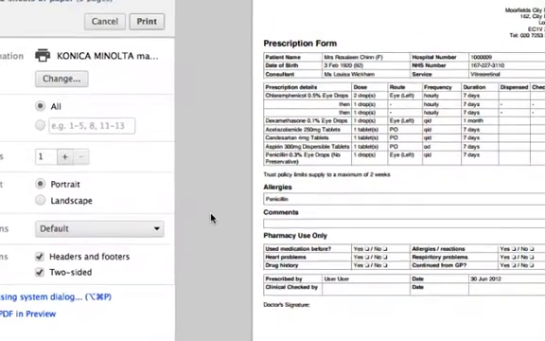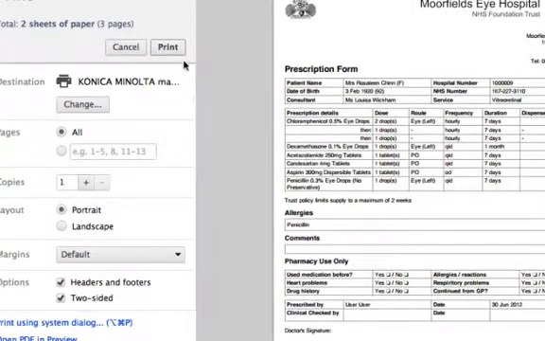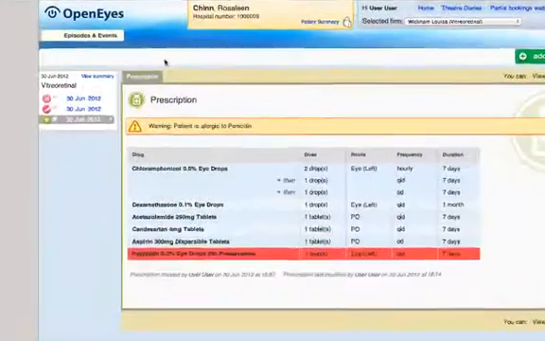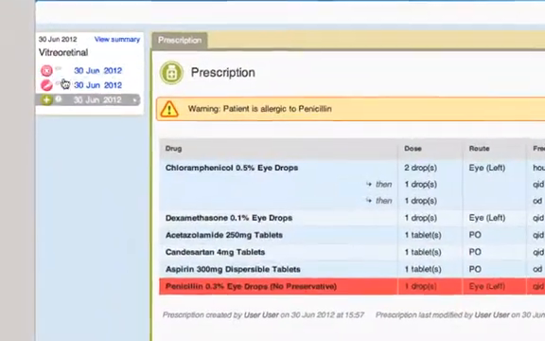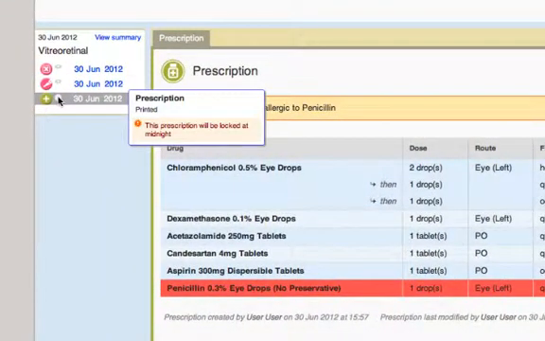Now the action of printing starts the clock ticking on the ability to edit the prescription, and the record is then locked from midnight on the day it was printed. And the fact that it will be locked is shown by the icon on the prescription event, which when you hover over the little exclamation mark shows that the prescription will be locked from midnight.